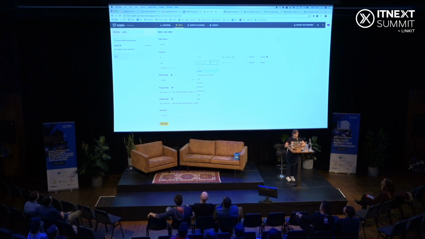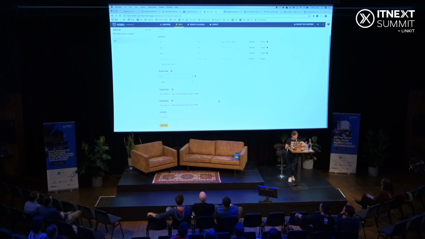Movie has a title, and here you can see we have to state the type of each field, and also has a release date, which is of type date. Then we have to specify a primary key, which is ID, and then we can add the table.